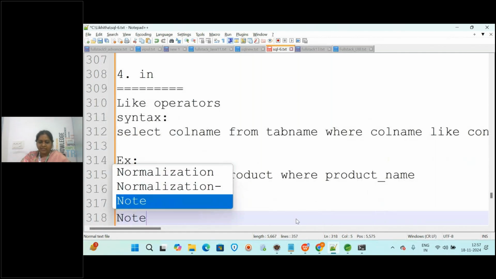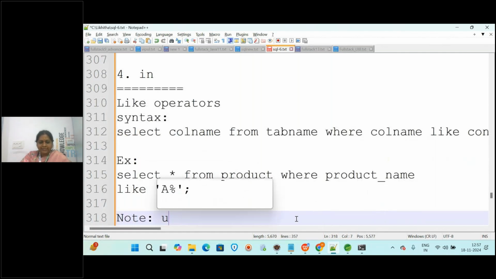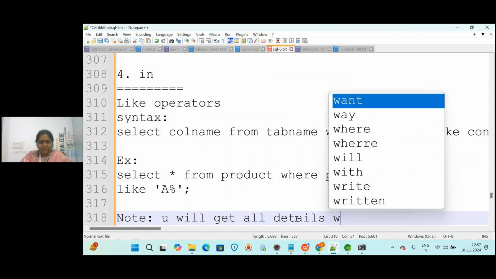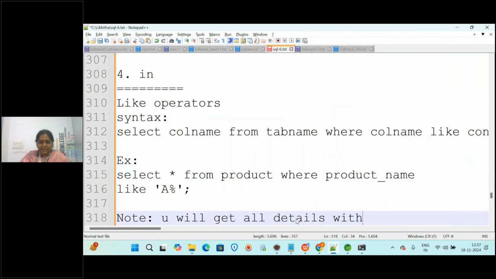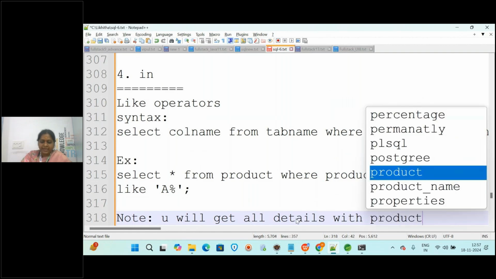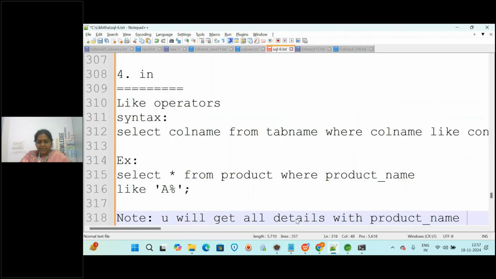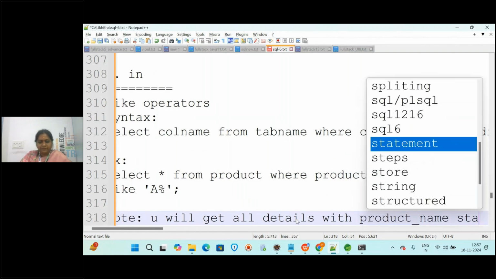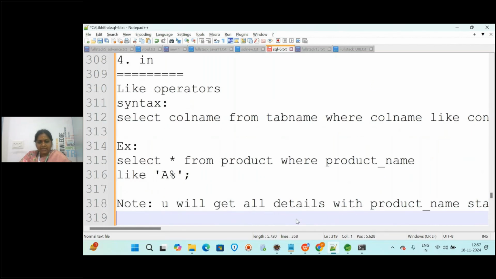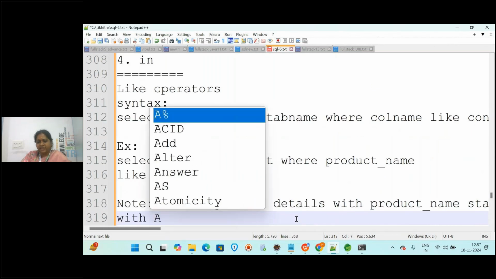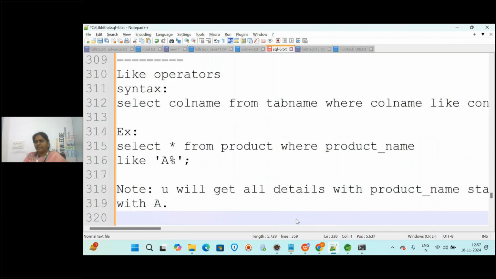అంటే ఏమవుతుందంటే, you will get all details with product_name starting with a. That is what we are getting. So like this you can give anything.